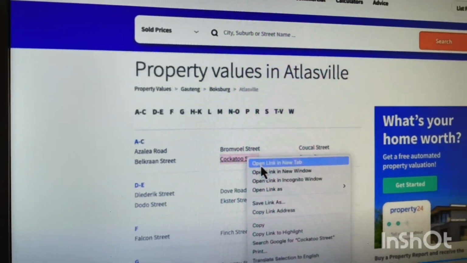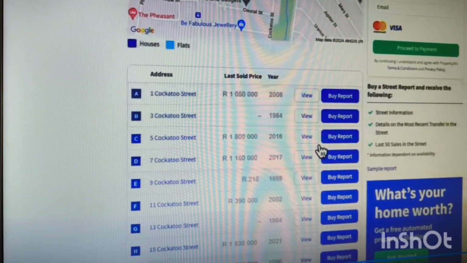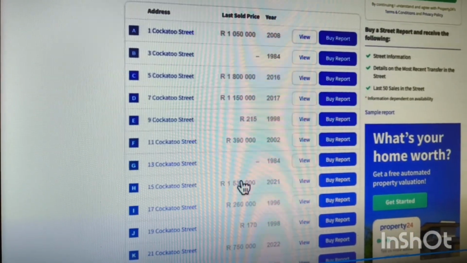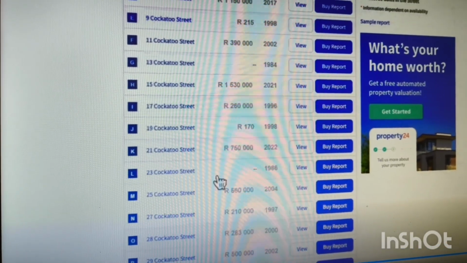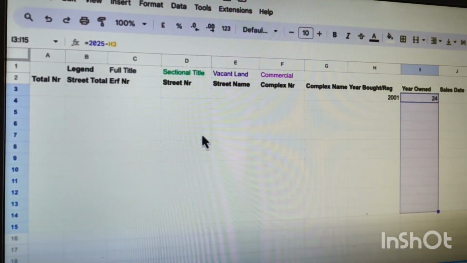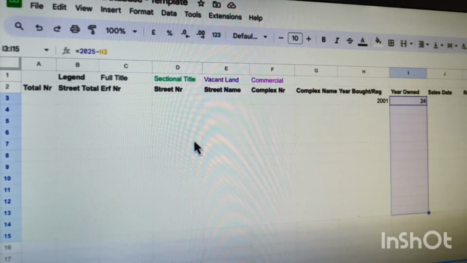So if we go to another street, for example, there you go. You'll see different sizes, when they sold, and at what price. Tons of information that you can already use to start building your database. And that's where you start. It's never going to be perfect, but at least you're going to have 80% of the content that you already need.